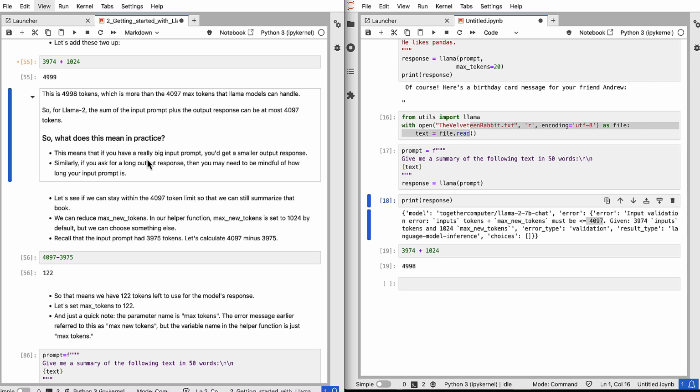All right, going back to teaching. So what does this mean in practice? This means that if you have a really big input prompt, for example, the whole book, The Velveteen Rabbit, you'd get a smaller output response.